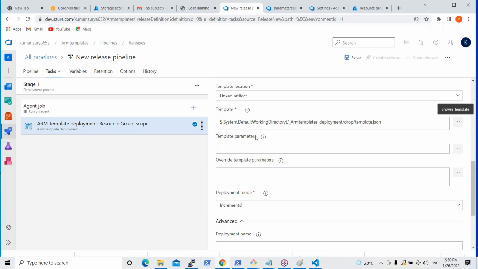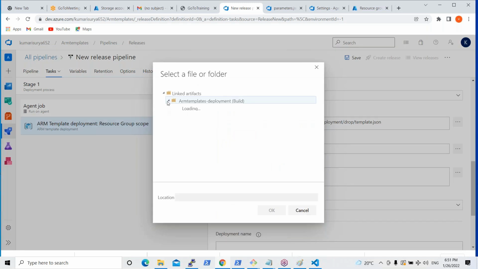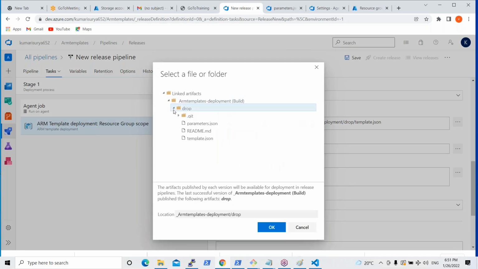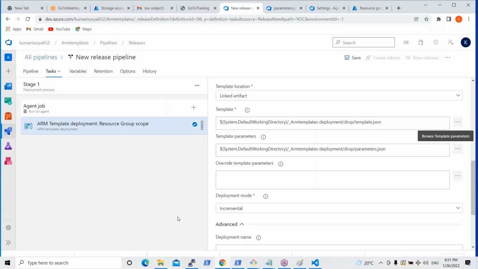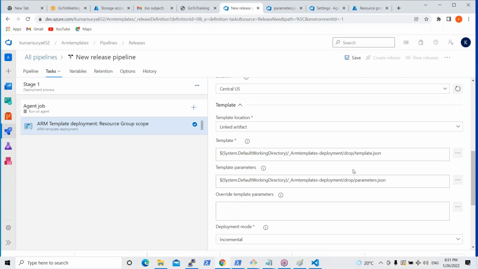What is the next one? This is the parameter section. In this parameter section, you need to add the parameter file. Where is the parameter file? Here it is, the parameter file. Now I am going to add this parameter file. Then okay. Then everything is done, right?